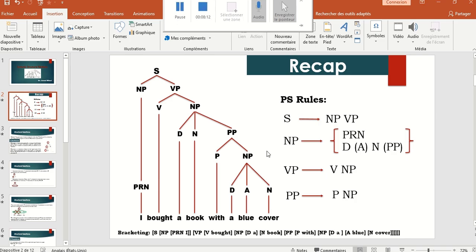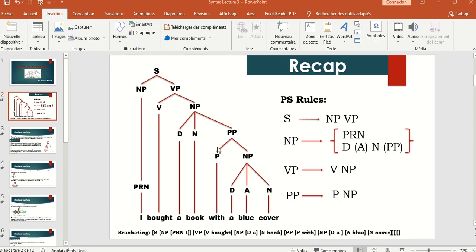Okay, so this was our recap of how to draw a tree diagram, how to extract PS rules according to a specific sentence, and how to do bracketing. And as you can see, the tree diagram shows the hierarchical structure of a sentence better than the linear bracketing graphic form. Okay, so you start with the tree to get the PS rules and the bracketing right. Okay, that being said, we've finished with the recap. Now we'll move to the new part of the lecture, structural relations.